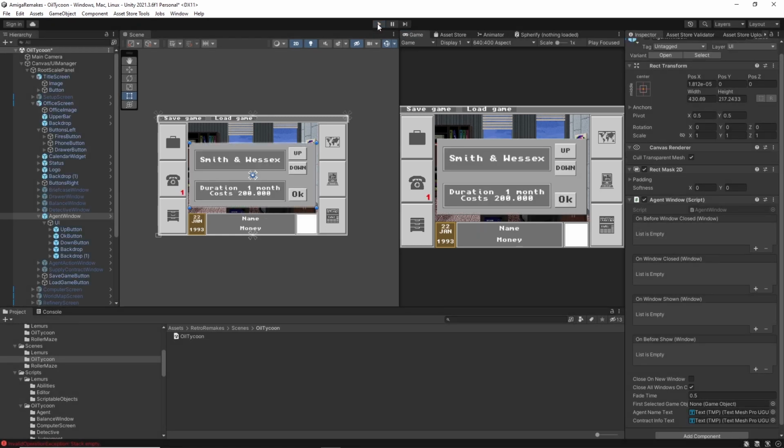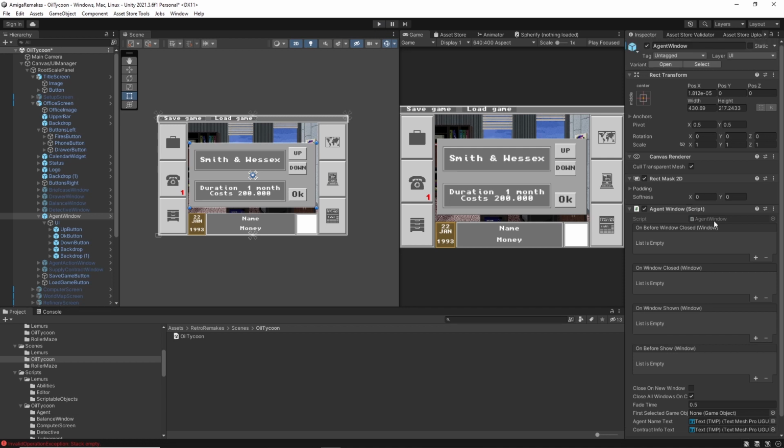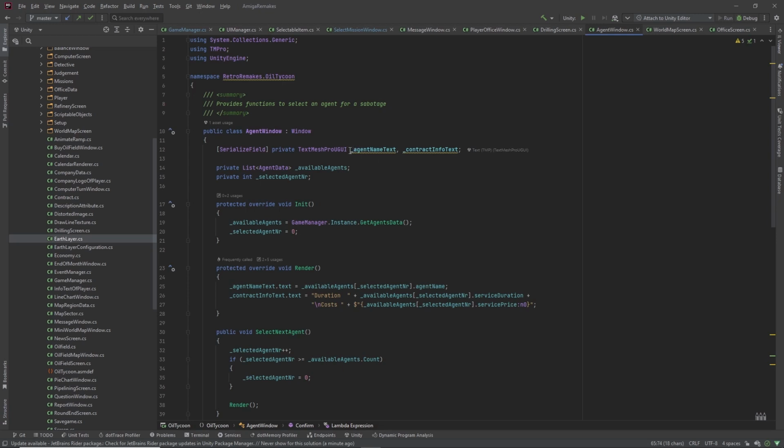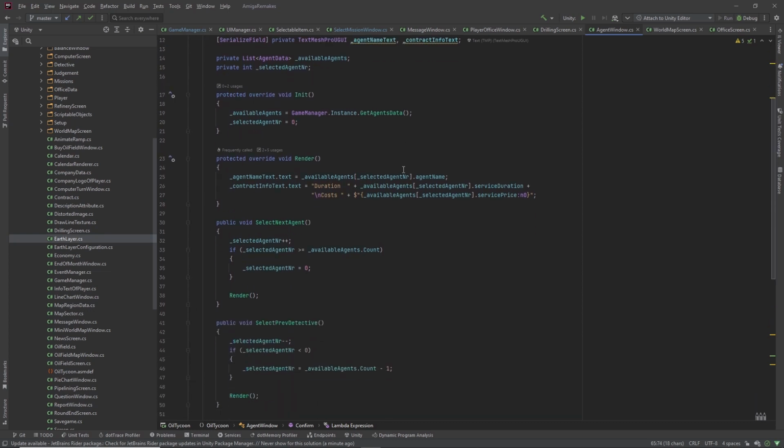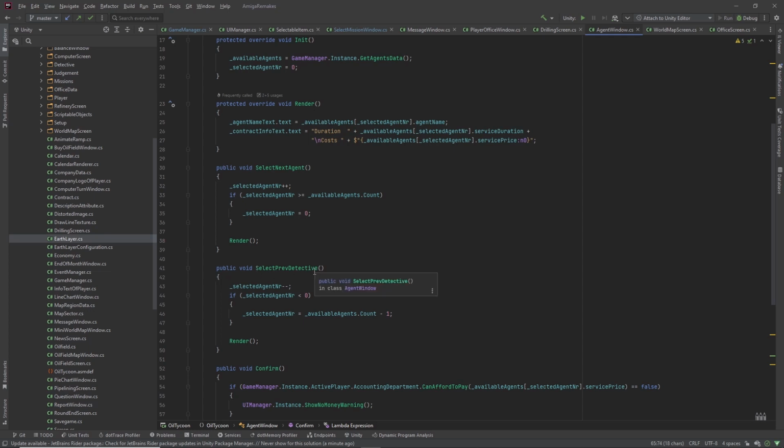Let's take a small peek into the code to make this more clear. We will take an extensive look in the code in the following videos. Here you can see the Text Mesh Pro references to the text fields in the window. The window also manages its own variables, like what agent we have selected. Then the up and down functions call these functions, and this just increases or decreases the selected agent number, and then calls render. And the render method fills the text field with the data for the selected agent.